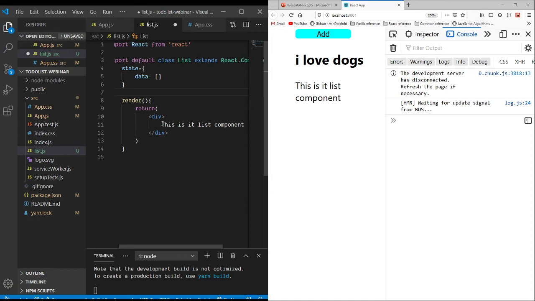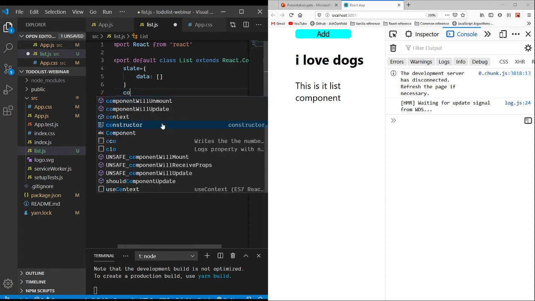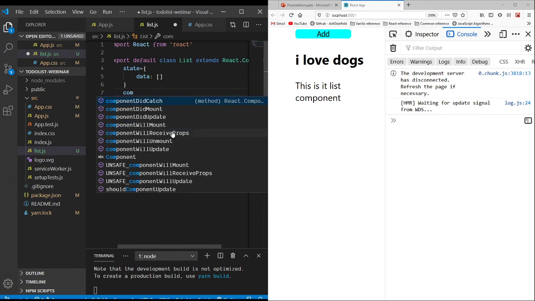Now let's just discuss a little bit about life cycles. There are a whole lot of different life cycles, and you can see it automatically suggests a lot of them: componentDidCatch, componentDidMount, componentDidUpdate, componentWillMount, componentWillReceiveProps, componentWillUnmount, componentWillUpdate. You don't have to worry about all these things. You have to worry about componentDidMount, componentDidUpdate, and componentWillUnmount. These are the most famous life cycles which we're going to be using, and it's possible that you may not have to use a lot of these ever, honestly.